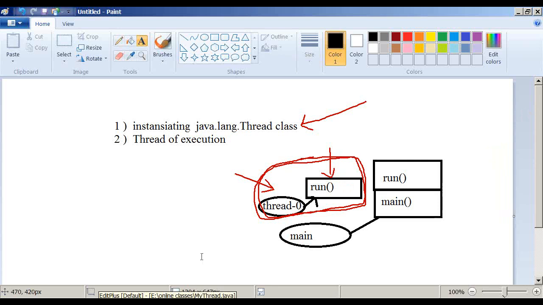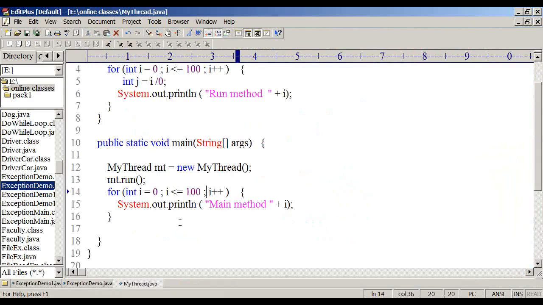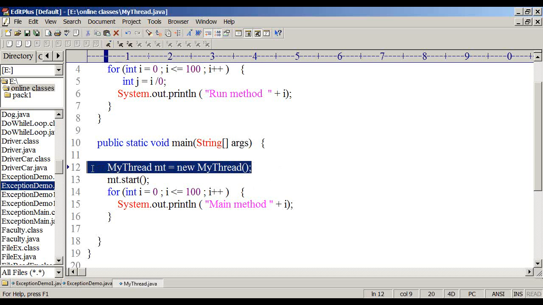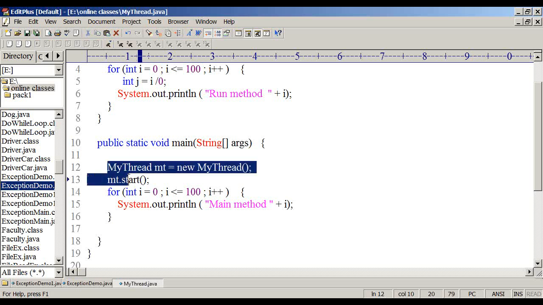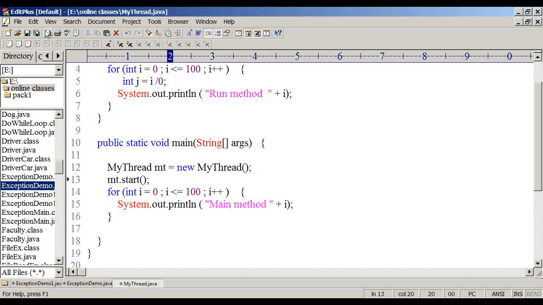If you want to create your user-defined thread, a very important point: what is the meaning of a thread of execution? You should not call the run method. A thread object becomes a thread of execution by calling a method called the start method. What is the importance of the start method? Let us try to understand. Just observe the program now.